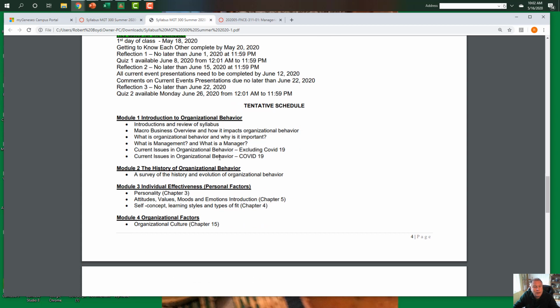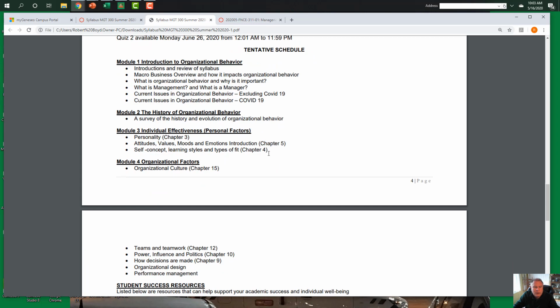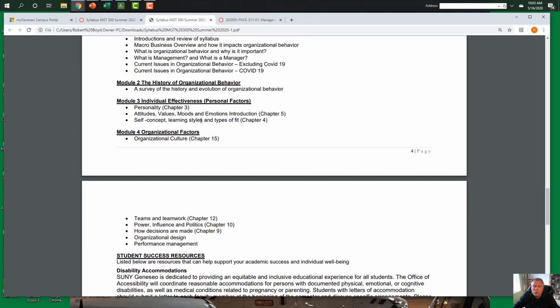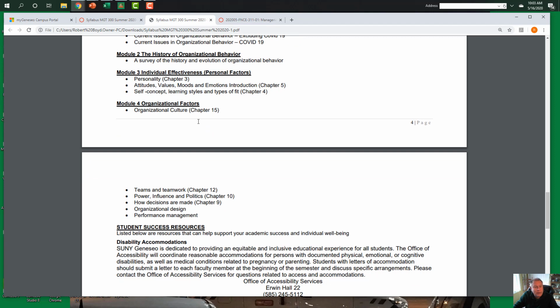So we're going to start out with an introduction to organizational behavior. Review the syllabus, which we're doing now. Take a look at the macro business overview. What's management? What's a manager? Current issues in organizational behavior, excluding COVID-19. Now, current issues in organizational behavior, COVID-19. This is sort of the first week. In the second week, you're going to move into the history of organizational behavior. Weeks 3 and 4 will be about individual effectiveness. What are the personal factors? Then in weeks 5 and 6, we look at organizational factors.